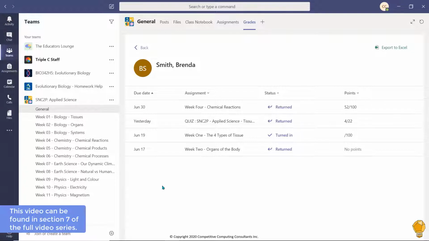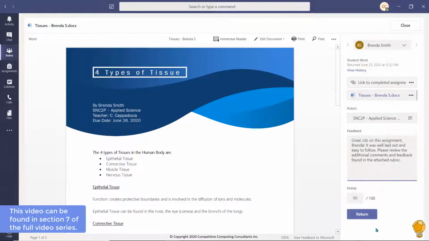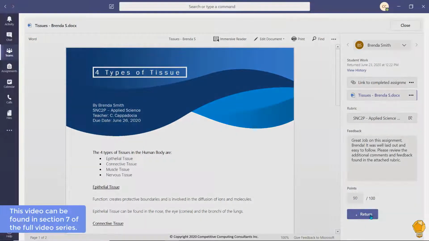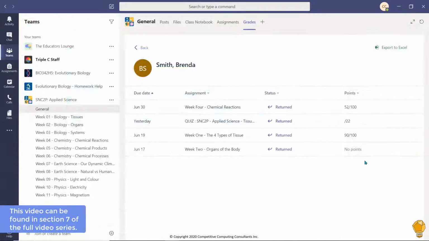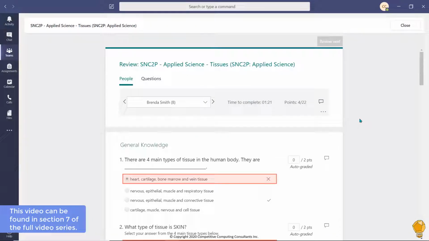If a quiz or assignment has been submitted but not yet reviewed and returned, you can open it by selecting Turned In. You can review and grade the assignment for this student from here. Select Returned to review the items you have graded and sent back to the student.